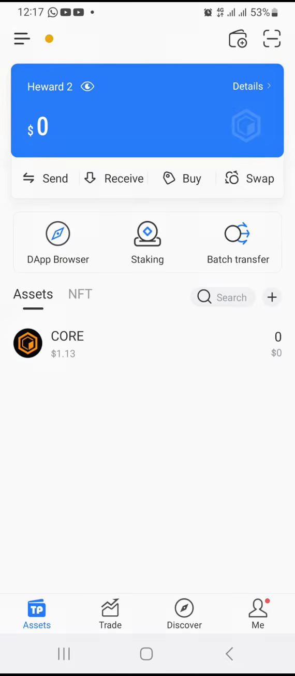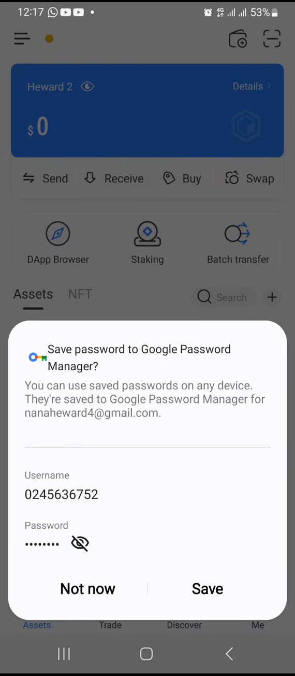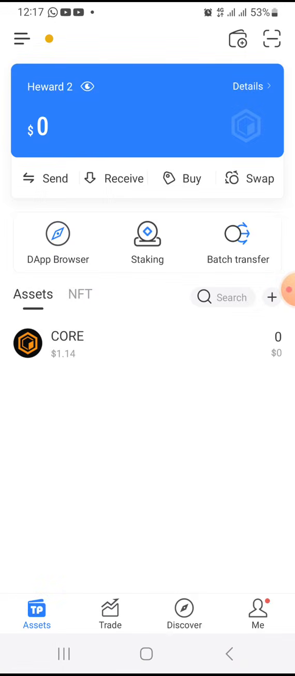Creating. So that is it. The wallet has been saved. Now that the wallet has been saved, okay, you click at the top here.